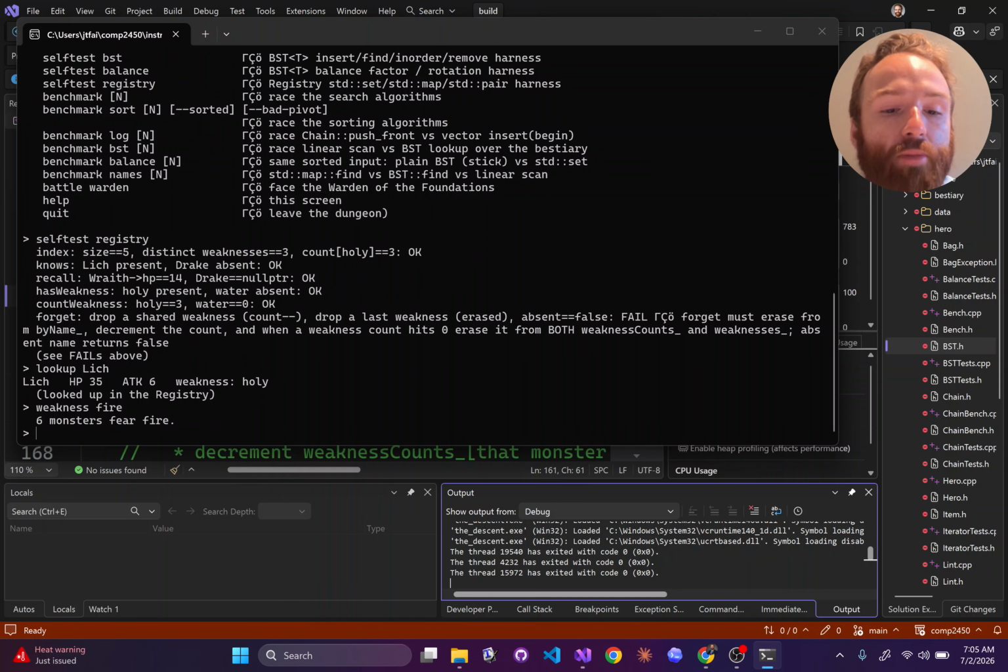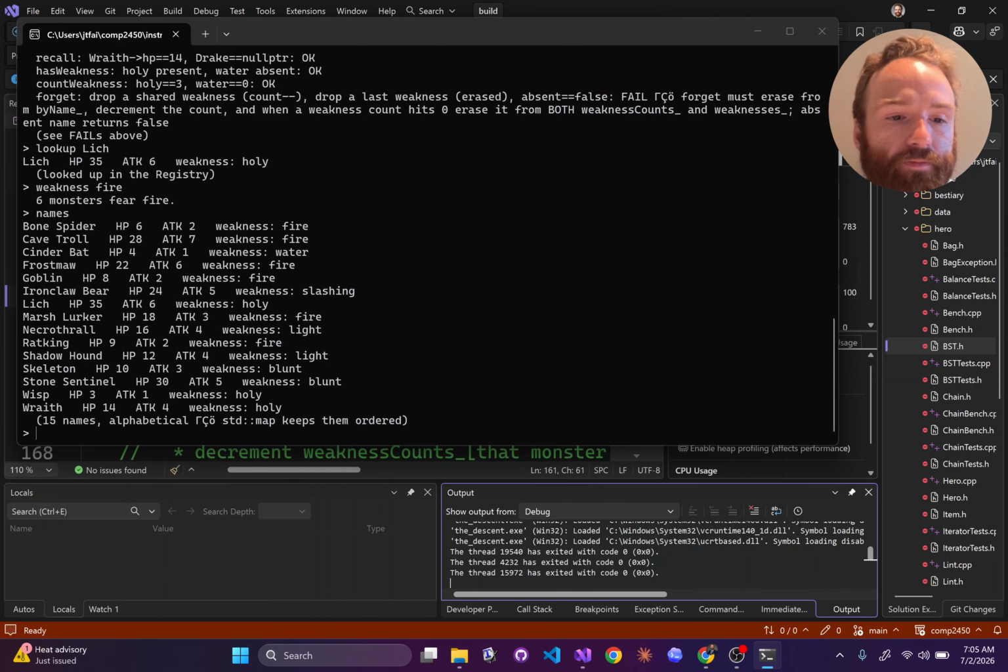And our weakness fire puts both new methods together. Has weakness asks the set, is fire present, and then count weakness asks the map, well, how many? And then we get back 6. So membership and count together there, 2 containers, 1 line of input. And now our moment, the one our whole map ADT was building towards. We could say names. And of course, here we have our monsters in alphabetical order. We have our weaknesses, all of that looking good. So we have 15 names, all alphabetical, and I never sorted them.